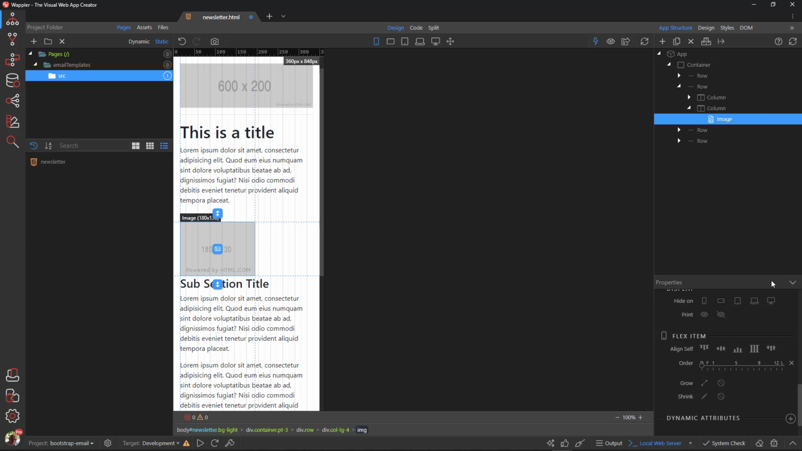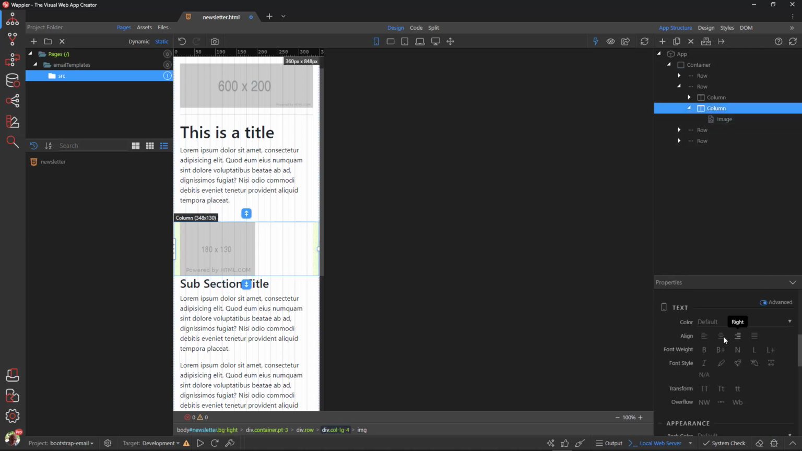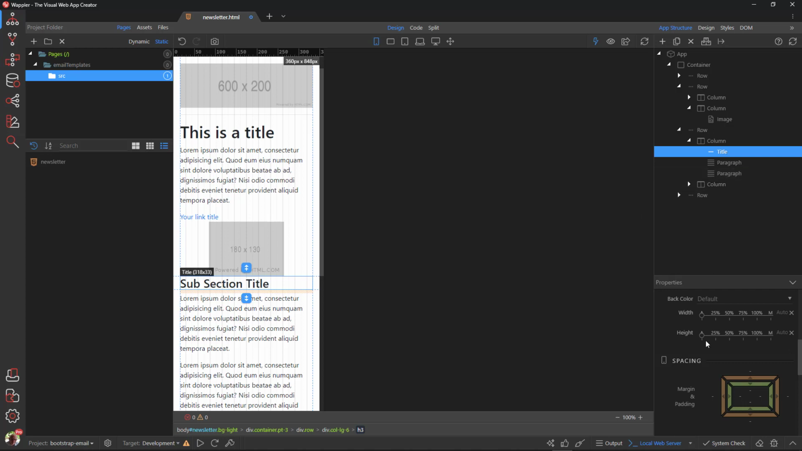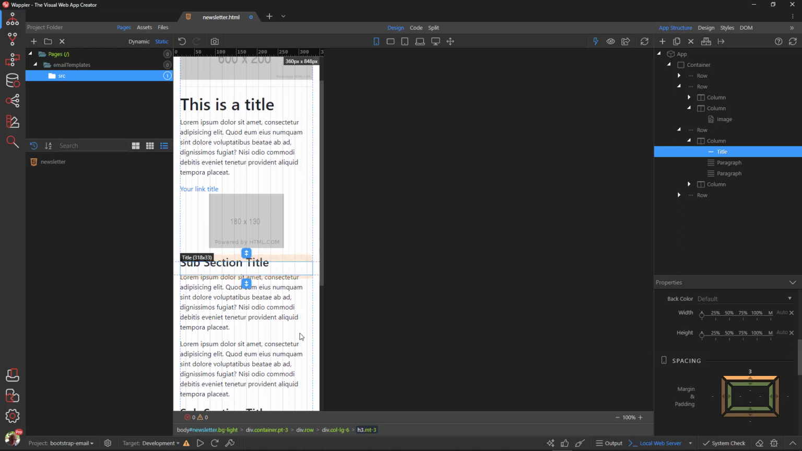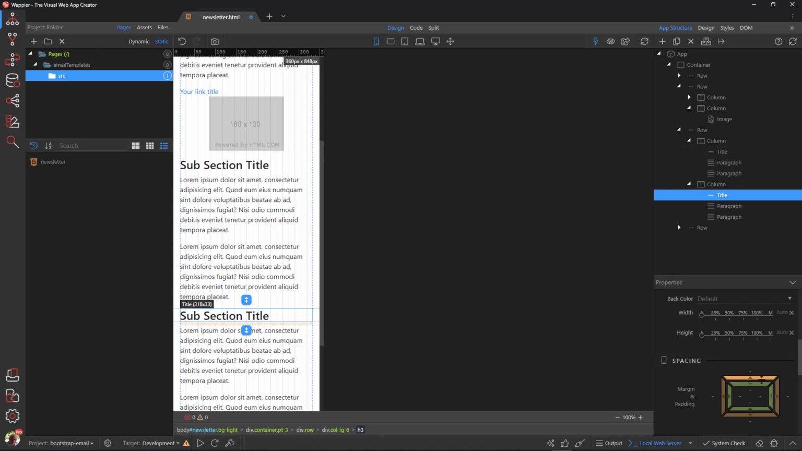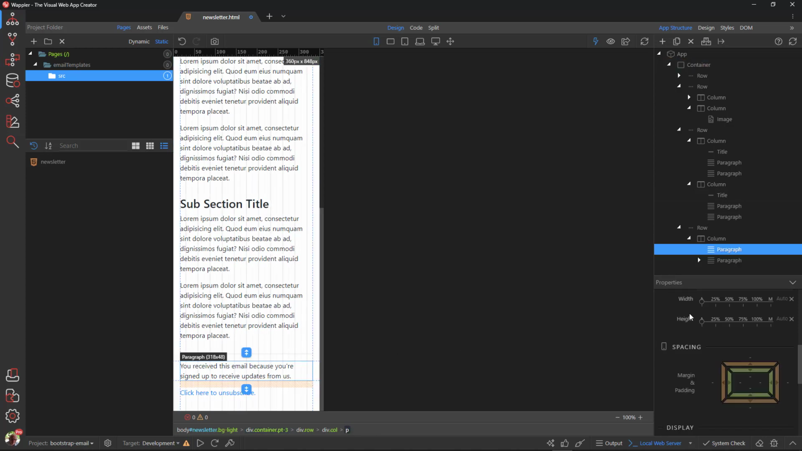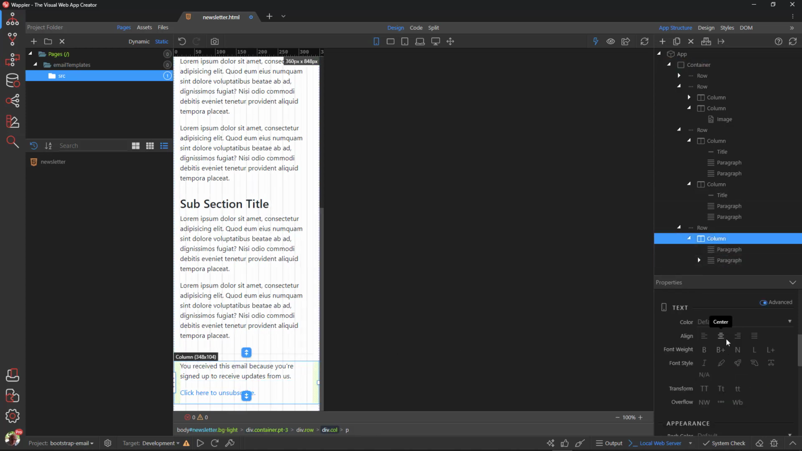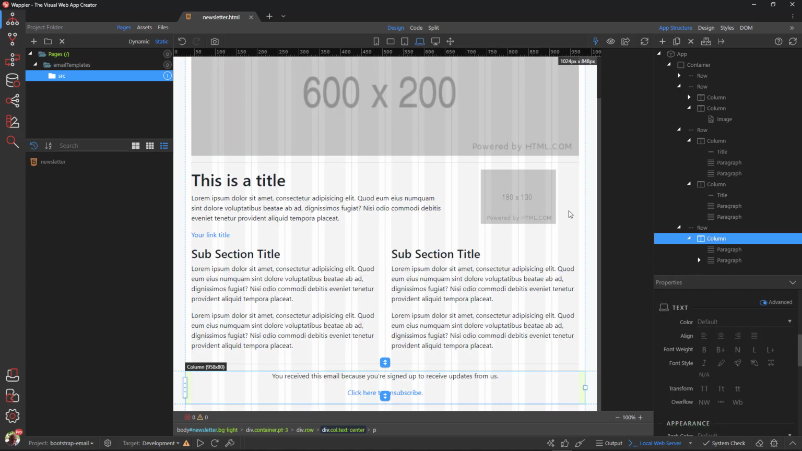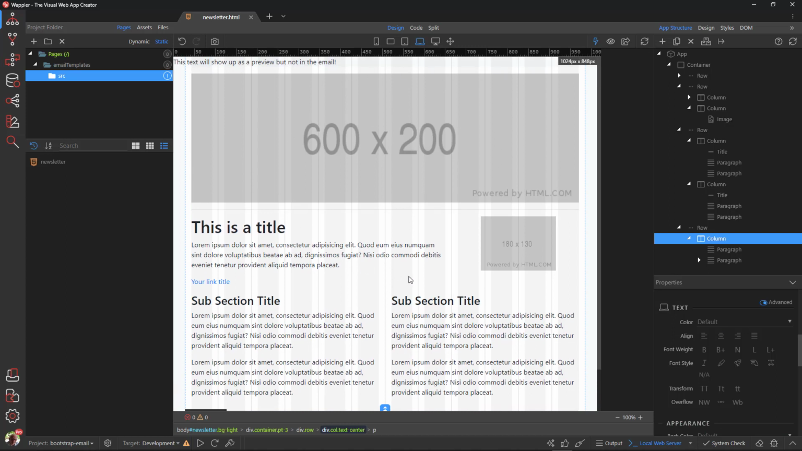The image for the second row needs to be centered. The subtitles need to have a top margin. And the footer needs to be centered. In large view, we see that the previous adjustments in mobile view have not had an adverse effect.